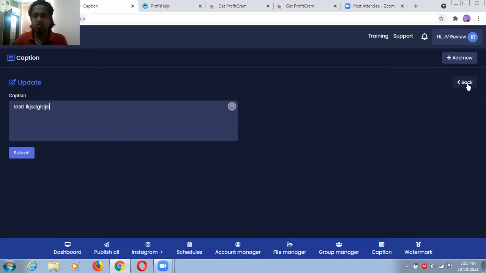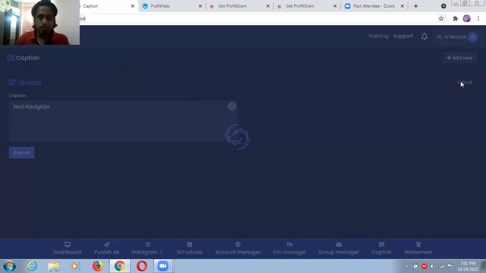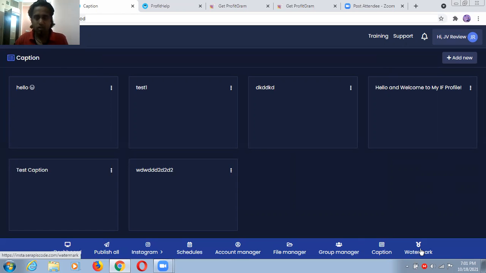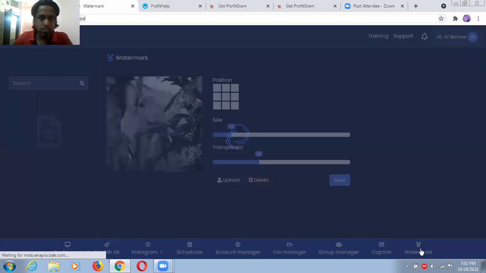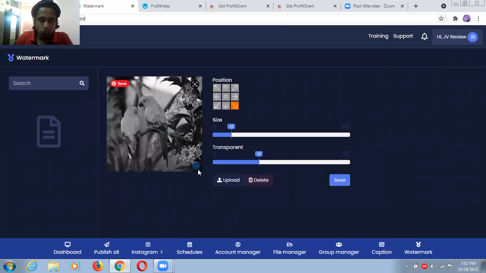Okay, guys. So just going back again from here, you can see some captions and watermark. Let's click on this watermark option and we will see each and everything. So this is the watermark option. If you want to put your own logo, just create your free logo from the internet, from Canva or something like that, and just put your watermark again.